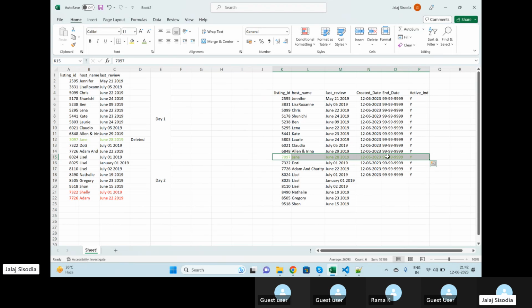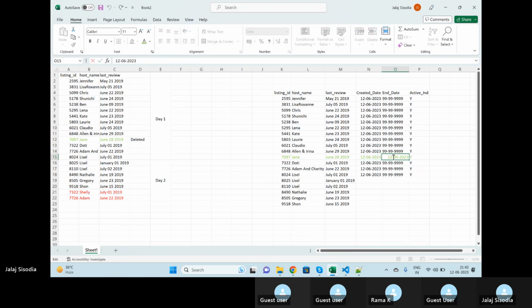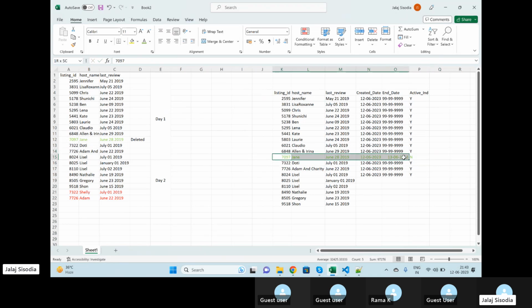First of all, we will apply an end date here. So my end date is obviously going to be the next day's date, 30th of June. On 13th of June, this record got an end date. It was deleted, and my active indicator will become N from Y. That means this record is now not active in the source. This is one thing with the deleted record.